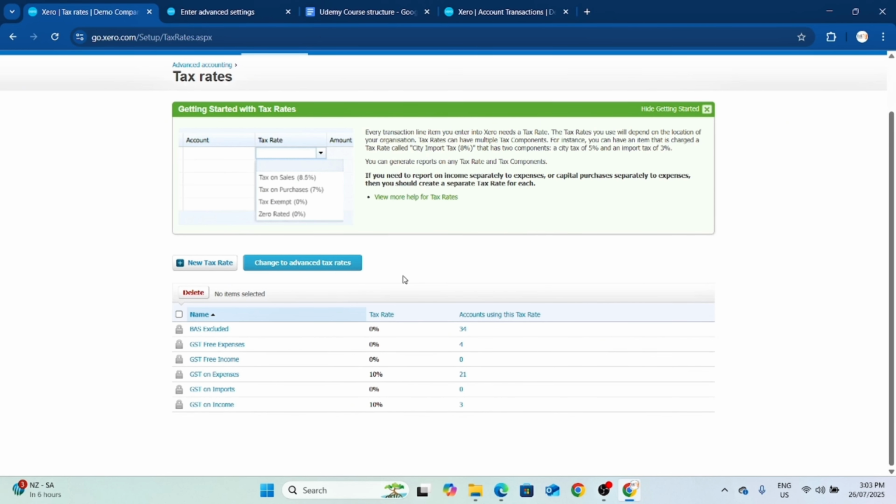So you don't need to worry about anything else. For Australia, and I think for other countries also it's pretty much the same. Don't worry about any of these imports and all of that. You always need to look at GST on expenses and GST on income. For Australia it's 10%. For some countries the rates are different, so you need to adjust this accordingly.